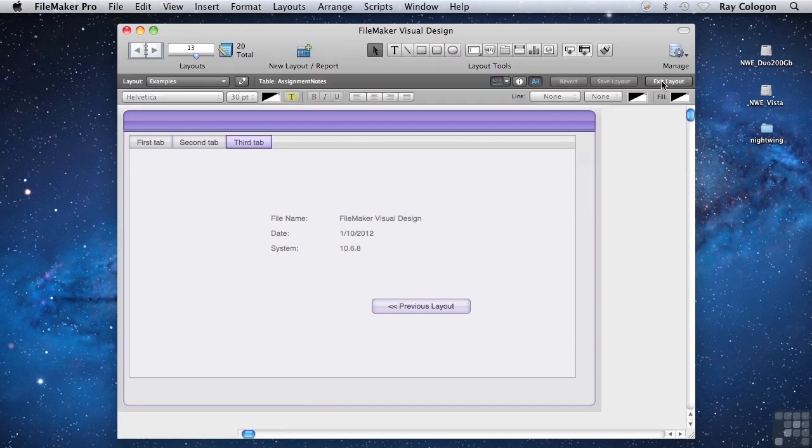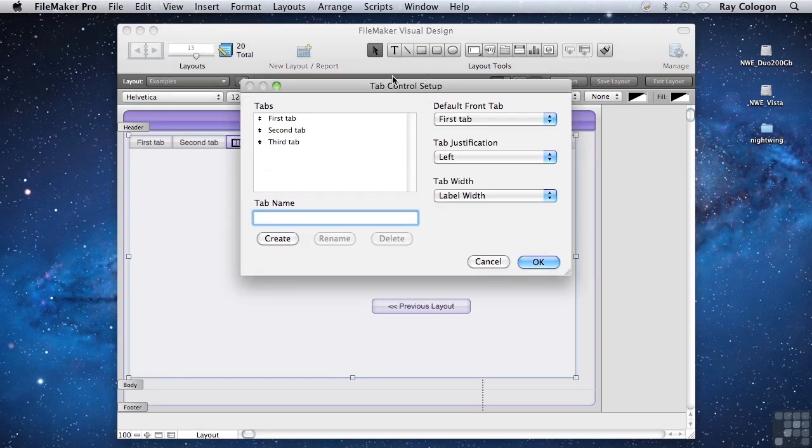Back in layout mode, I'll now double click on the tab control, and that brings up the tab control setup dialog so that I can edit or reset any of the attributes of the tab control. First of all, I might change the tab control tab labels so that they make more sense in relation to what I have on each of the tabs. We'll call the first tab Note Data. I'll click the Rename button and you'll see that in the list the name has now changed to Note Data. The second tab can be called Google Web Search. And the third tab I'll just call General Info.